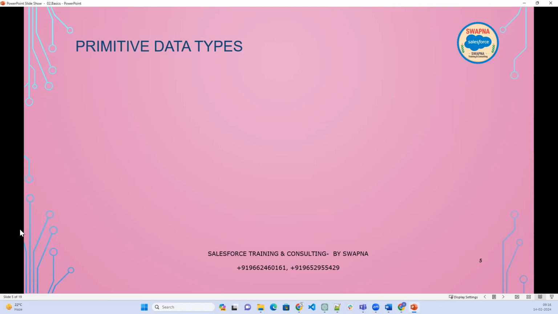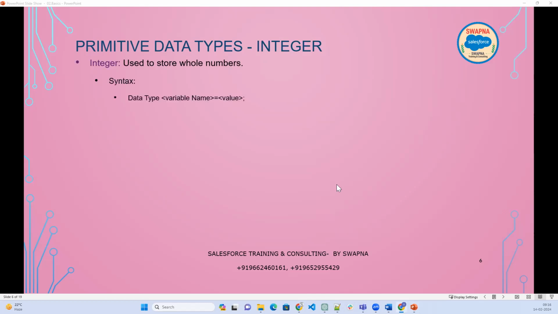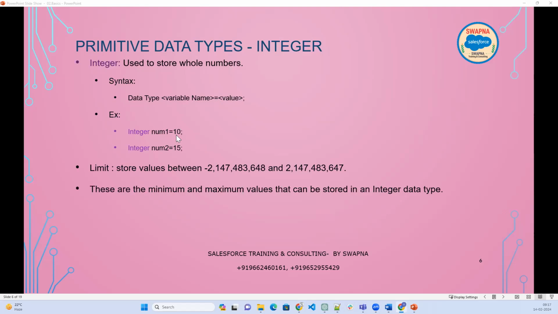Now, the first one which we have seen yesterday is a string, right? Today we are going to see one more, integer. Integer is to store the numbers. The syntax is data type, variable equal to value. That means integer num1 equal to 10, integer num2 equal to 15. So you will have a storage range here, minus 2 billion to plus 2 billion. As soon as I declare integer num1 equal to 10, it is going to store the value in the database.